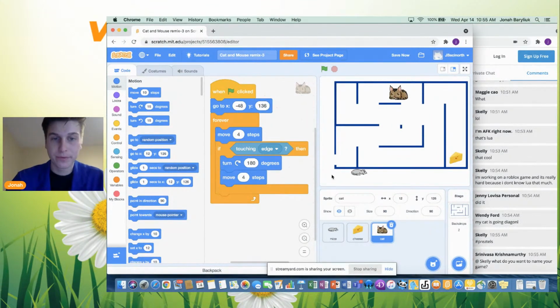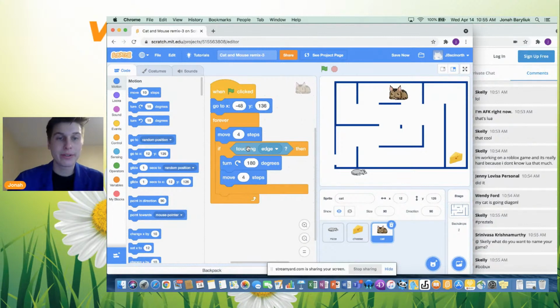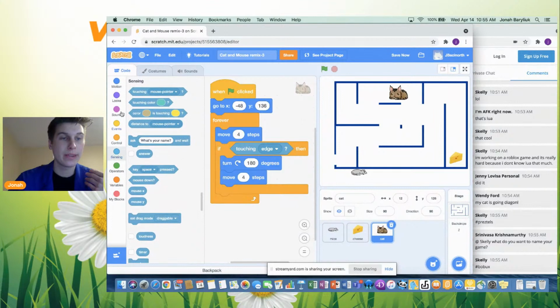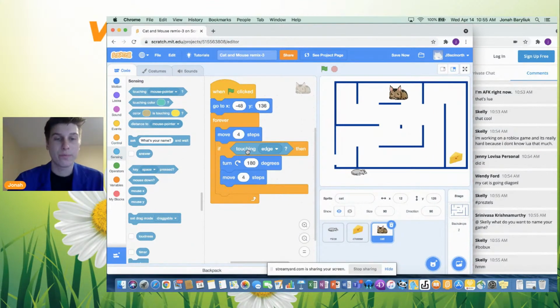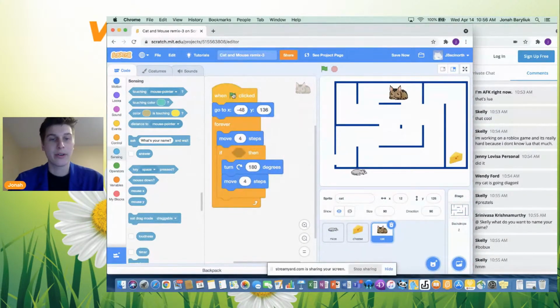Okay, so what we're going to do is get rid of this touching edge block, and we're going to replace it with the touching color block from sensing, everyone. To delete stuff, I haven't really shown you how to do that yet. All you have to do is click and drag the block out. So I grab the touching block and just throw it back to where you got it. And it's gone. There we go.